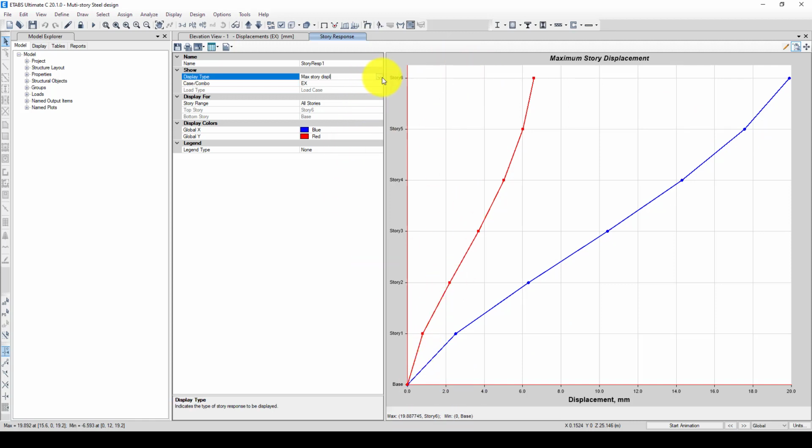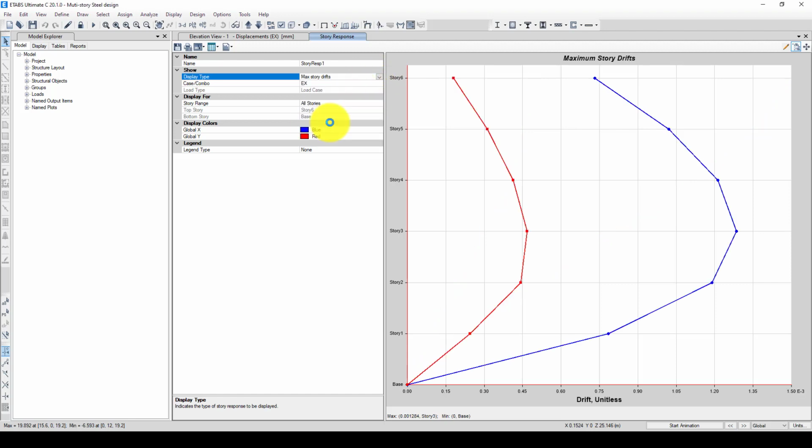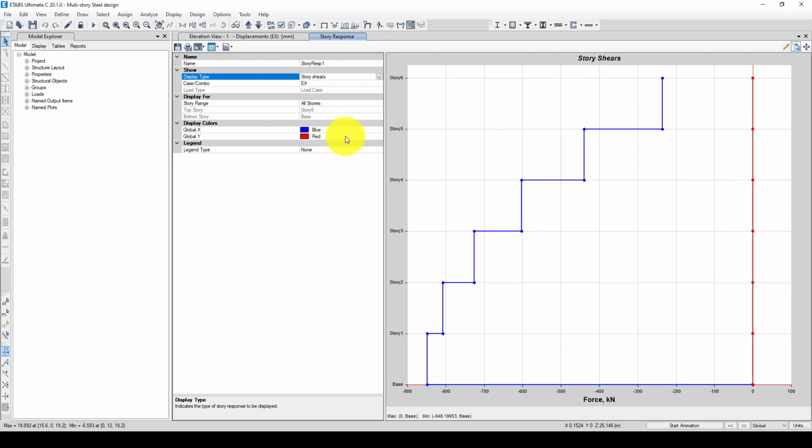So what we're gonna do is we want to see the drift. So maximum story drift, and you can see the maximum story drift is less than 1%. So we also can go to the shear force, story shear, and you can see the base is quite large and then distributed. And the total base shear is about minus 850 kilonewton.